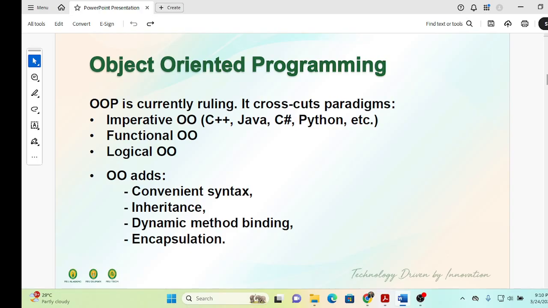While functional OO, some sample programming languages of this are Scala and F Sharp. So i-combine niya yung functional programming principles with the OOP. So the immutable data structures and higher-order functions will benefit from the OOP features like inheritance and encapsulation.